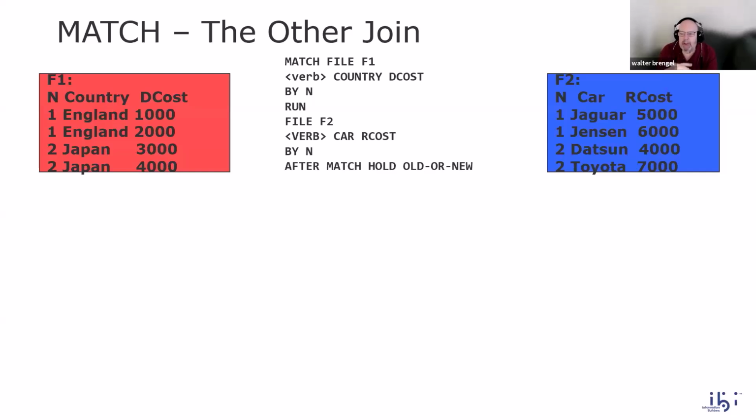Then we're going to do file 2, which again is its own independent request, basically. And you're going to have another verb and then your fields. So this time I'm going to do car and R cost, also by N. And then I'm saying after match, I want to hold old or new. So I'm going to get back the union of the two files. Okay, there should be an end at the end of that, which I'm not quite sure where it went.